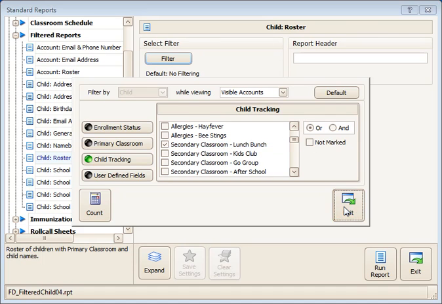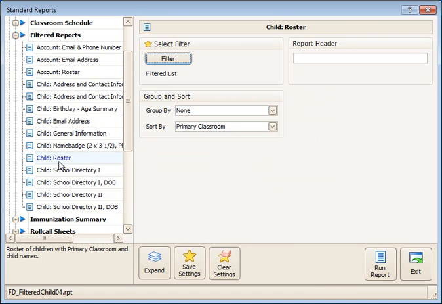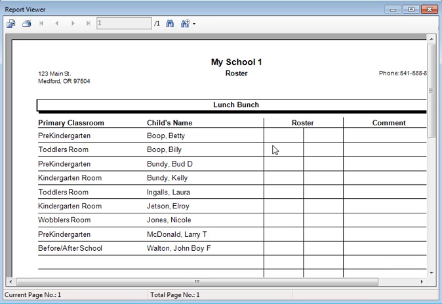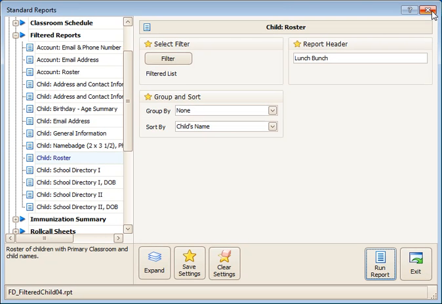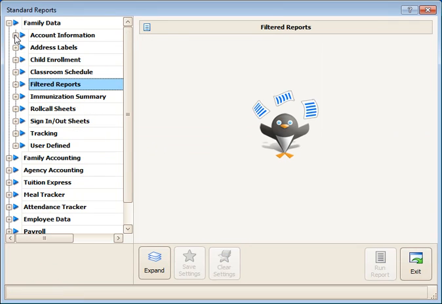We'll just go ahead and run this report so you can see what it looks like. This is just called the child roster under filtered reports. I'm going to say group by none and then sort by child's name. I'm going to put my report header as lunch bunch up at the top, because that's the only item I've picked, and so I'll get a header of lunch bunch, and here I have a listing of the child with their primary classroom on the left. So this could be used as just a checkoff list if that's what you'd like. That's an example of one of the filtered reports.